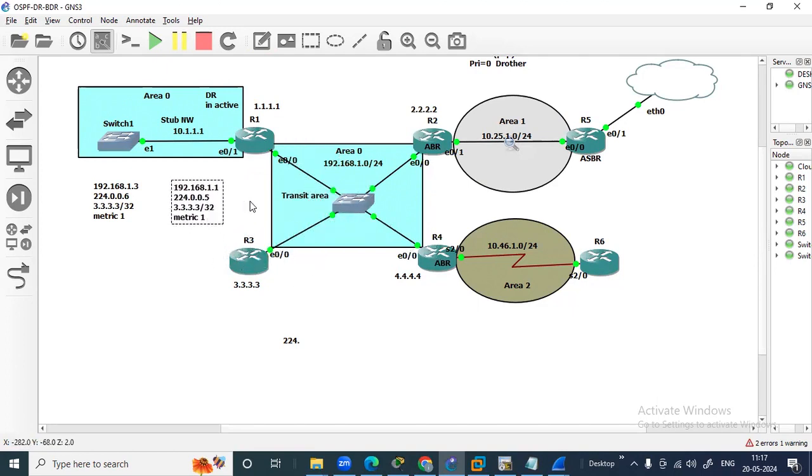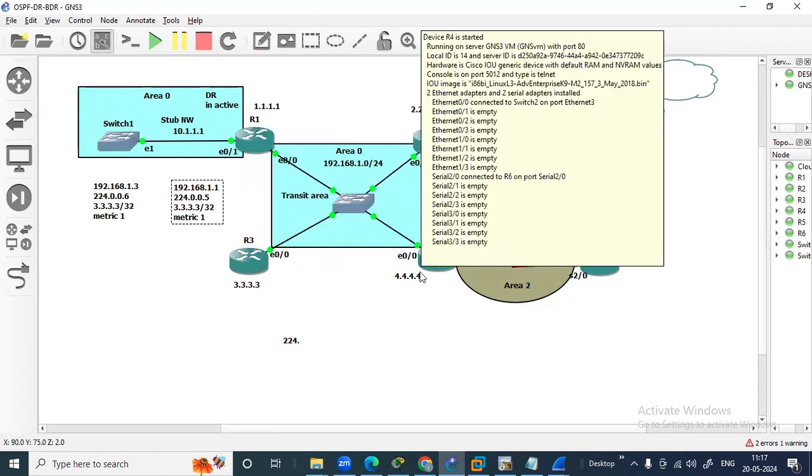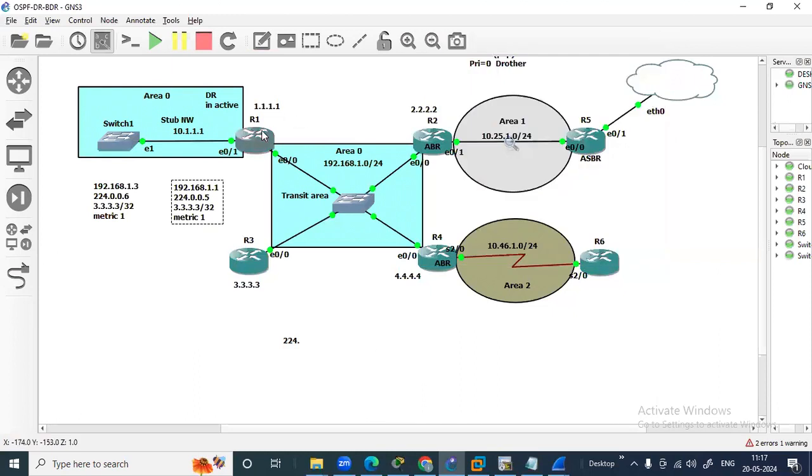Because OSPF is reliable, everyone has to acknowledge. When R1 and R2 receive the update from DR other, they will acknowledge on 5, the same address. Whereas when R3 receives an update or wants to send one, it will send to 6, so that it is only received at DR and BDR.